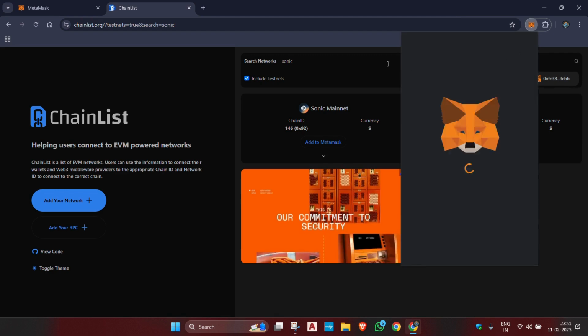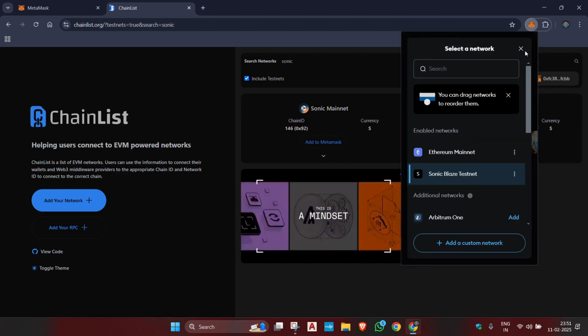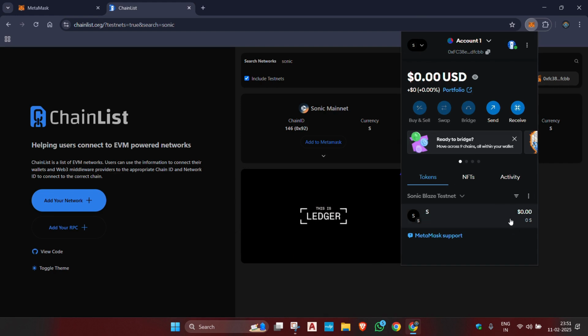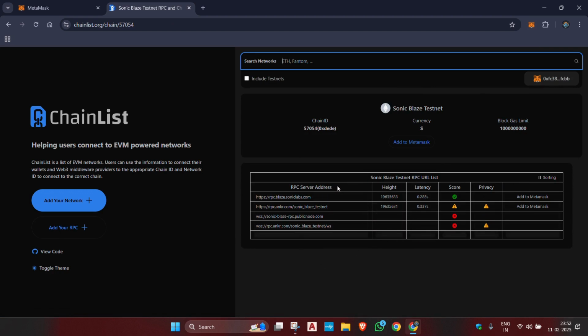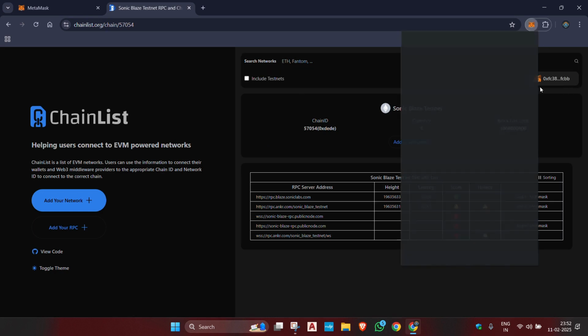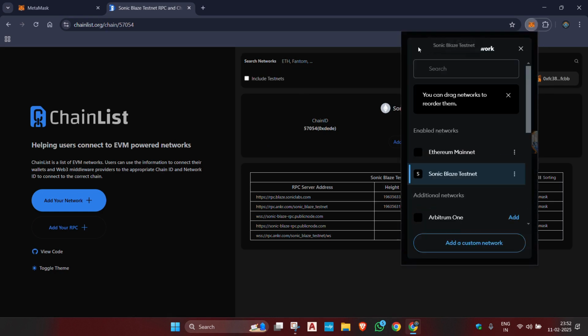You can verify this by clicking here, and you can see that we are already in Sonic Testnet, but the balance is 0. Very soon I will be going to a faucet and adding some funds to Sonic. And if you click on this network, you can see the RPC URLs, the latency and the network height, everything. This is very essential when you are building on blockchain, because RPC URLs are mandatory to deploy your contracts.